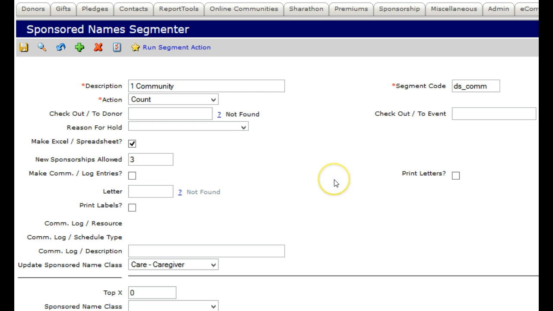Now when you run the segment, Denari will deliver a count and a link to the spreadsheet in your inbox. If you choose Print Labels, you can check that box and again choose Count. Denari will produce the labels for the sponsored names identified by your filters in an Avery 5160 format. And then finally, if you choose Print Letters, again choose Count and select the letter that you want from the search function.